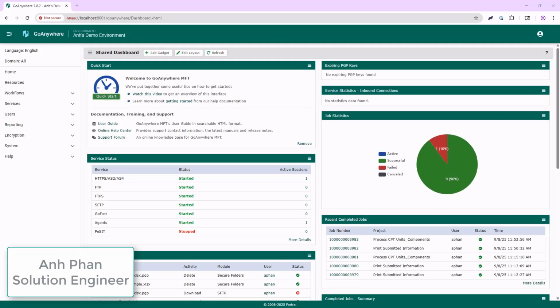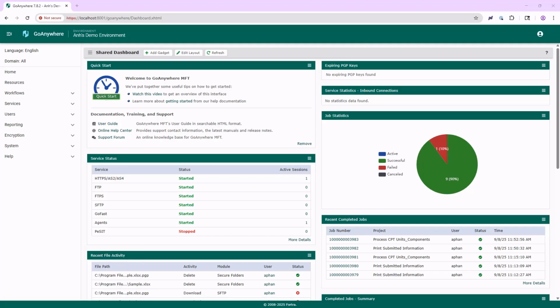Today we're going to show you secure forms, how to create one, as well as how variables can be used in secure forms to give you the flexibility that you need. In order to create a secure form, log into the admin portal, click on Services, and click on the drop down where it says Secure Forms and then Secure Forms Manager.